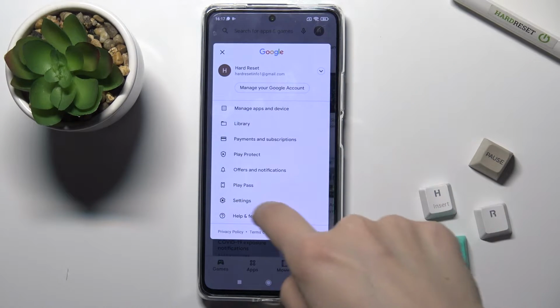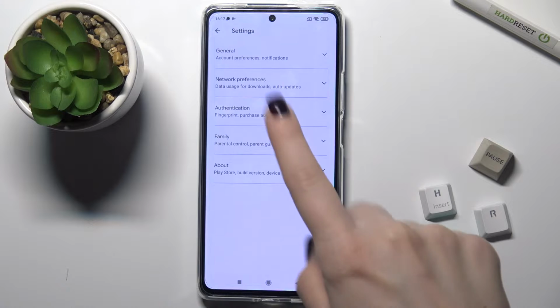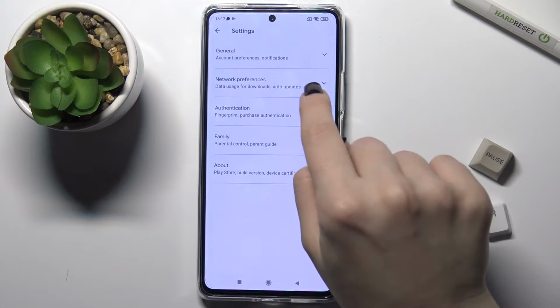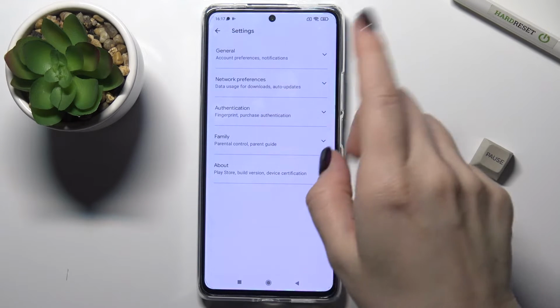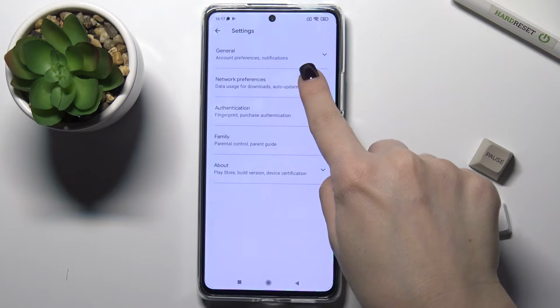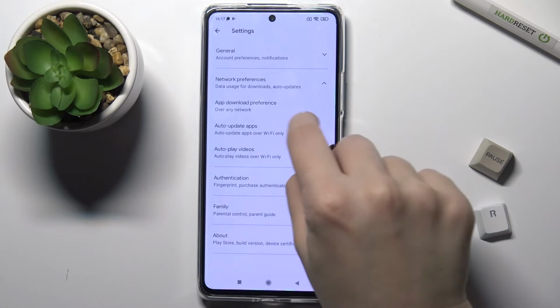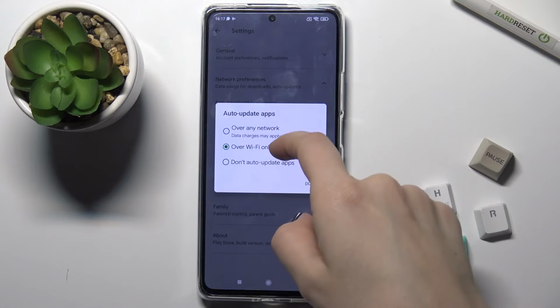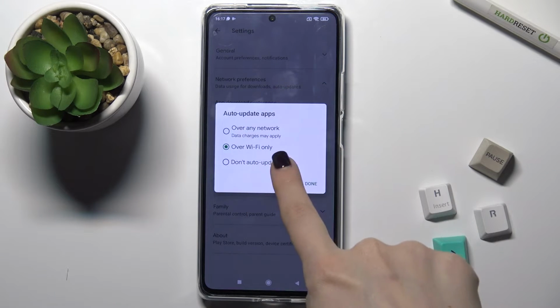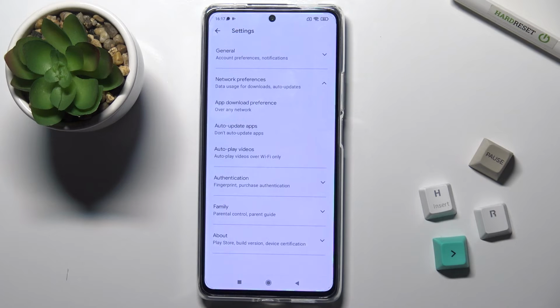tap on this icon and go to the settings. Also be sure to be connected to the Wi-Fi or to another mobile data. And now just go to the network preferences section, and here you get the auto update apps. Now just switch that to the don't auto update apps and confirm to tap on done.